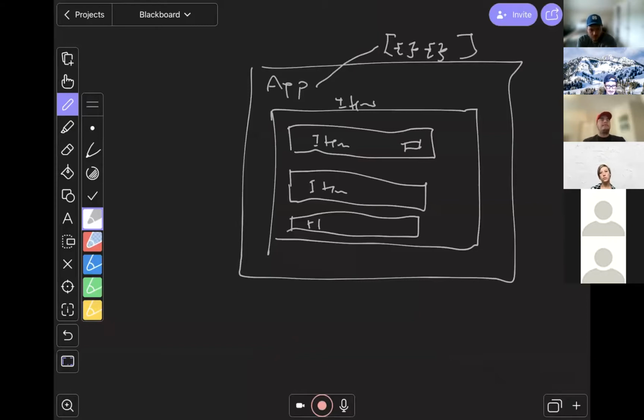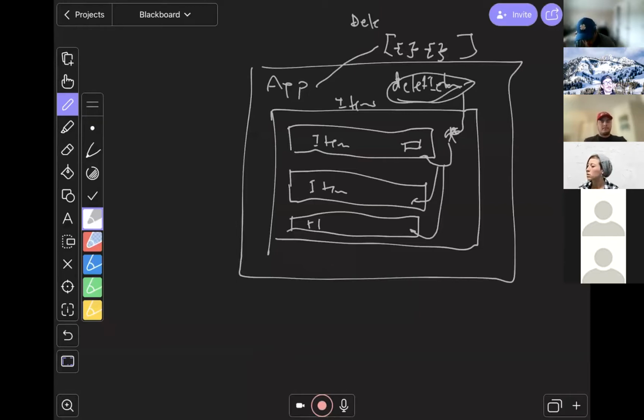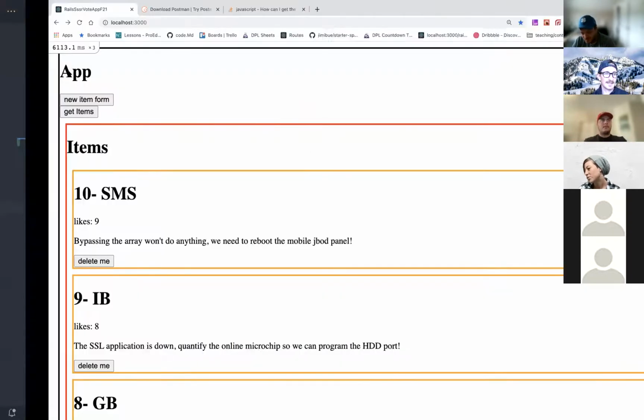So in my app, I'm going to have this delete item function. But then I'm going to have to pass that down to the items. And then the items is going to pass it down to each item. So I have to pass this delete item through my items to my item. You love that lovely diagram. So let's do that.